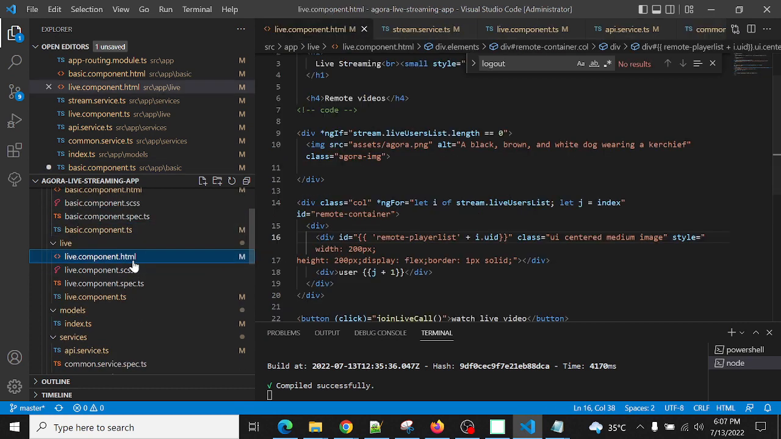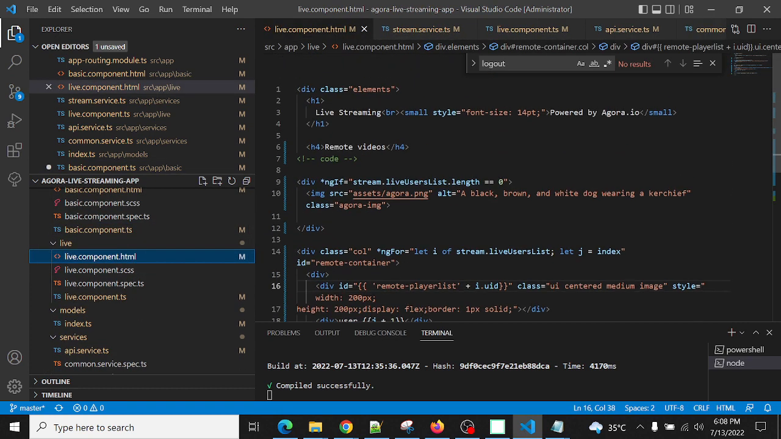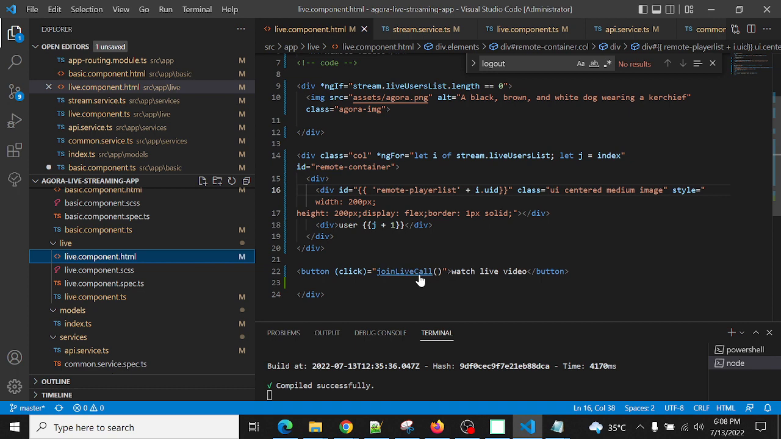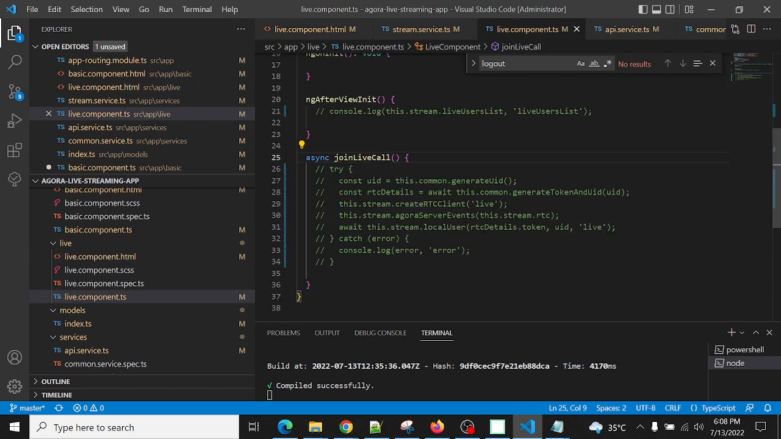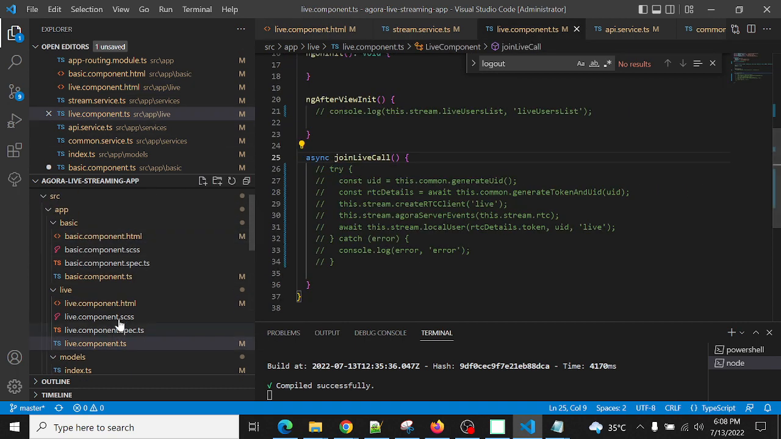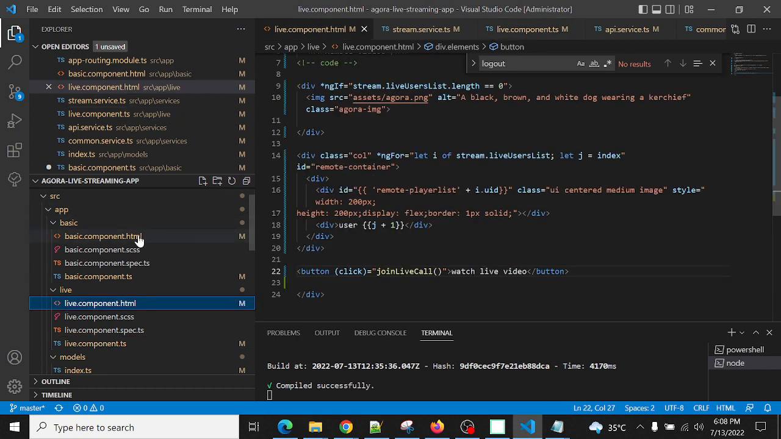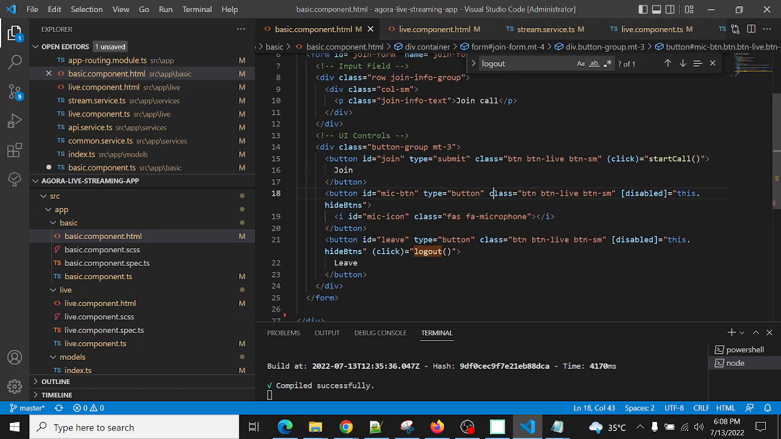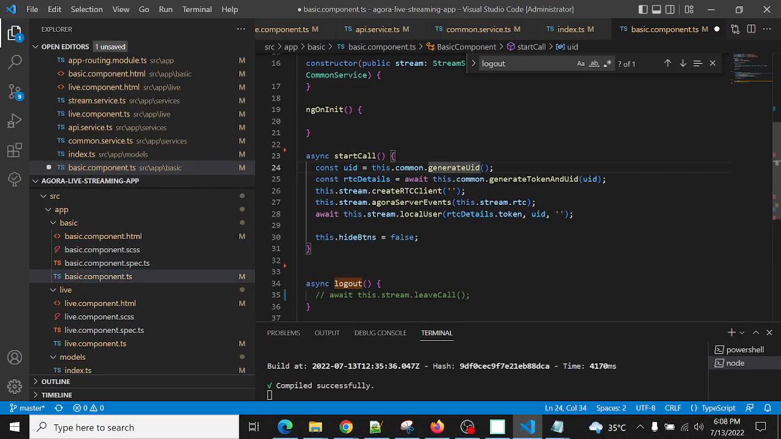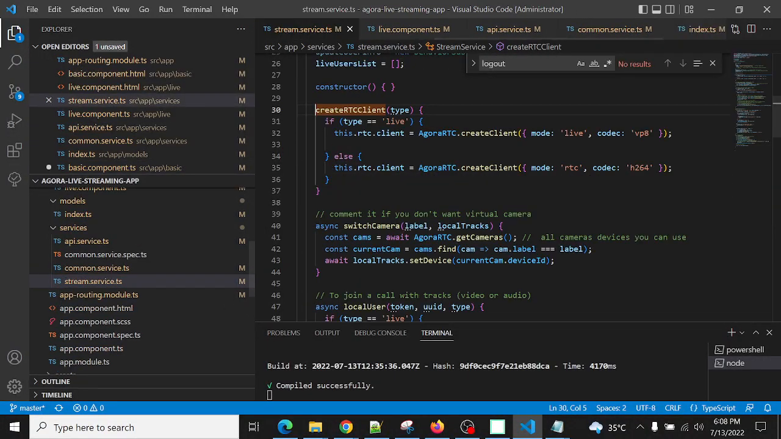From here the live user is going to join the call, and from here the host is going to join the call. So you need to generate the ID, generate the token, you have created an instance of the client here, and use that in the client.